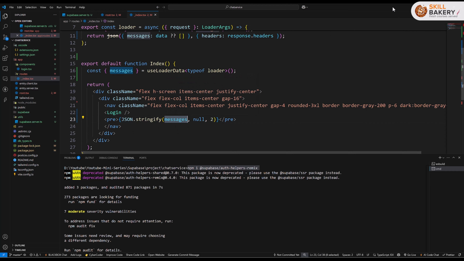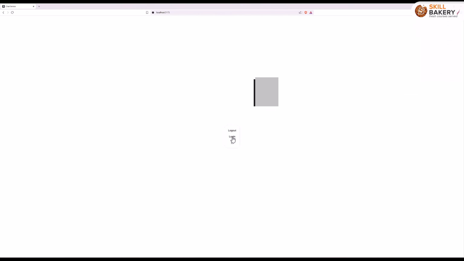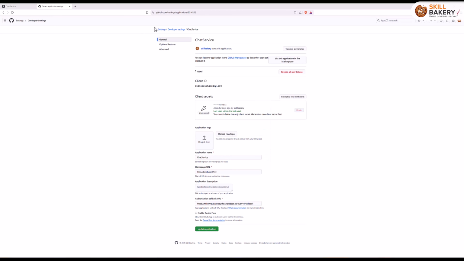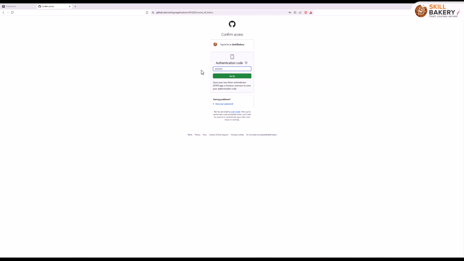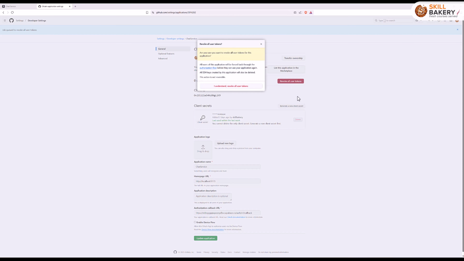So now let's go ahead and run this and see it in action. Over here, if I go ahead and click on login, you can see that you now have the response coming up, and it could be a possibility that you have to terminate all the sessions in order to make this work at your end. That you can do by going to GitHub, and over here you can see for our chat service application, I can revoke all user tokens. So when I do that, the authentication needs to be made. And once the authentication is done, you can click on revoke all user tokens.